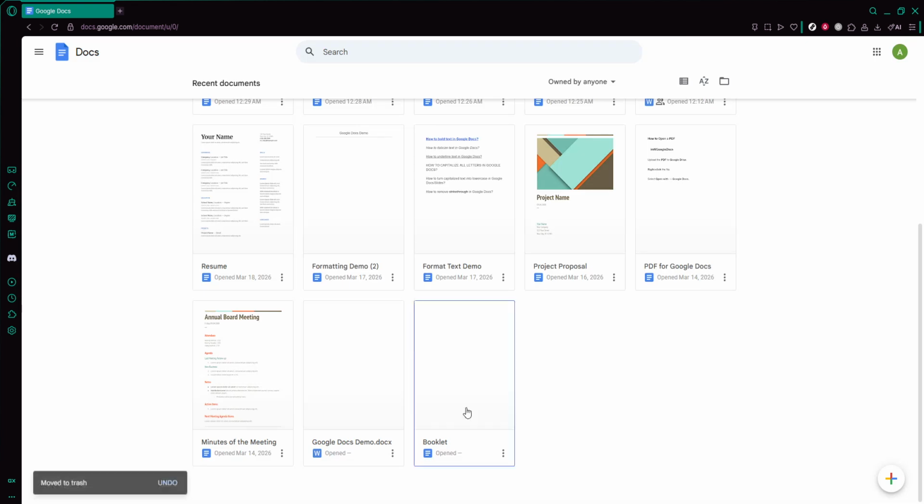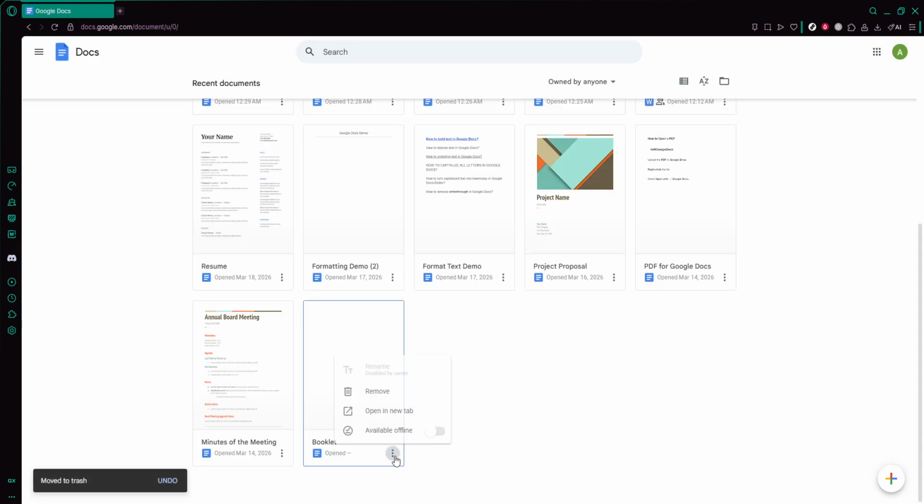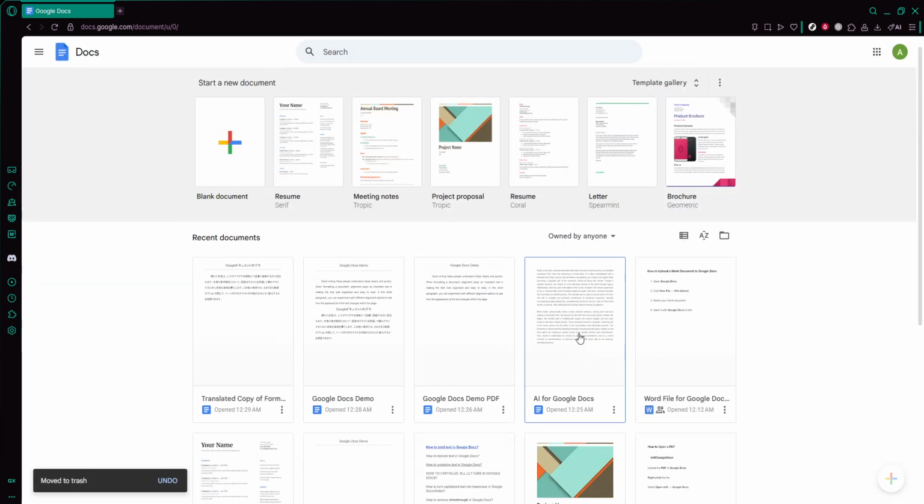So to recap in a smooth flow, open Google Docs, find the document you want to delete, click the 3 dots next to it, and select Remove. Follow these steps anytime you want to quickly clean up old or unused documents from your account.